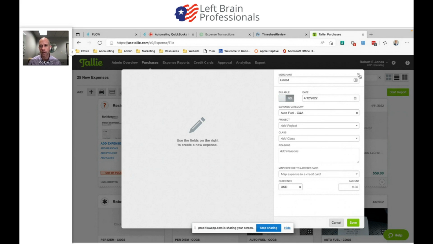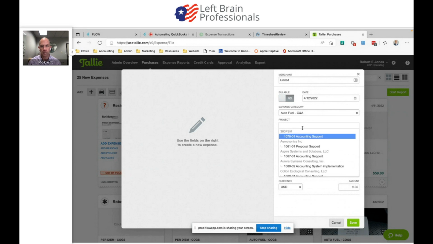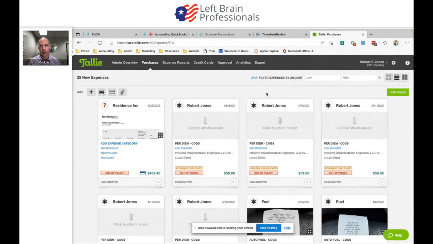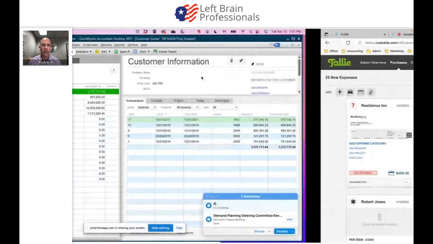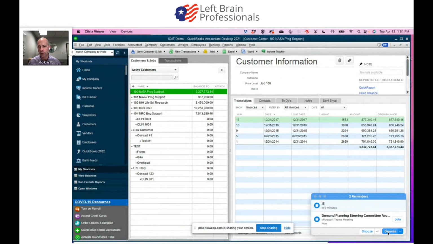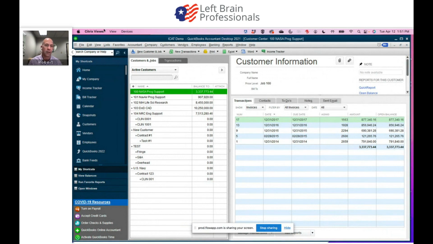So just to show you again quickly, from the project perspective, I would only see the projects that are actually assigned to me from that drop-down list. All right, let me show you what some of this looks like inside of QuickBooks Desktop.